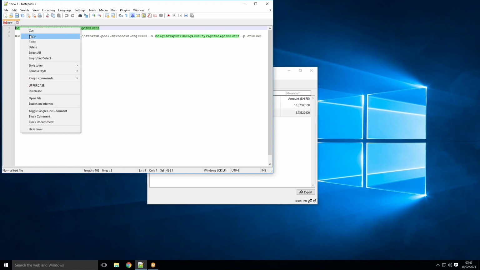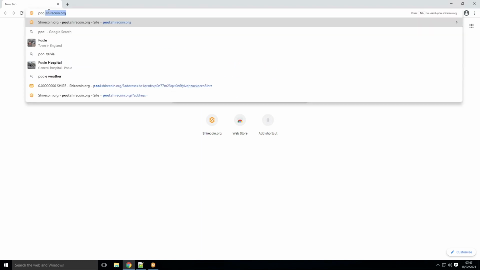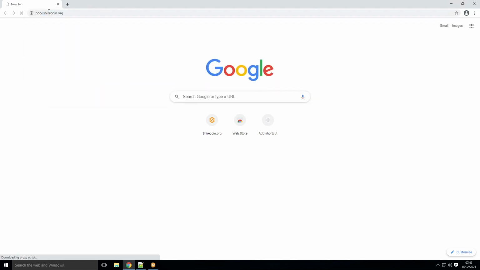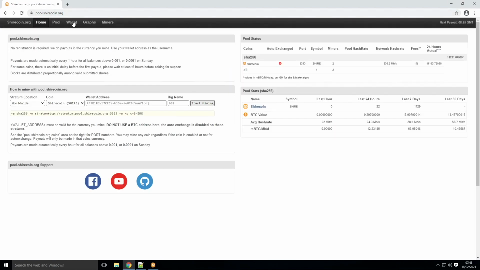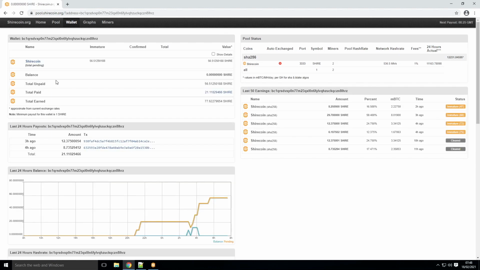Copy your wallet address one more time. Head on over to pool.shirecoin.org. Click Wallet and paste in your wallet address. Here you can view all your mining activity on the Shirecoin mining pool.